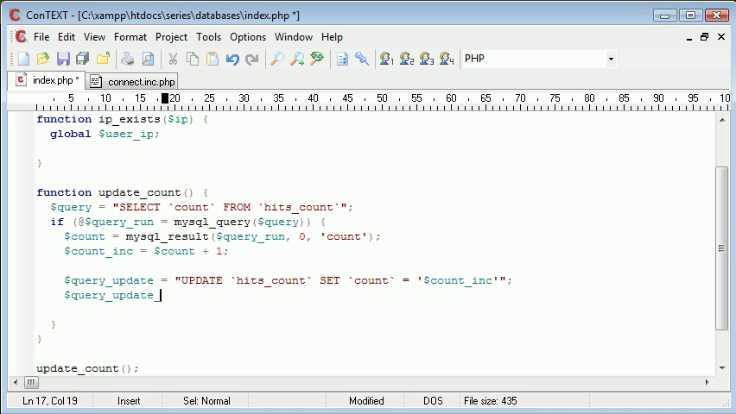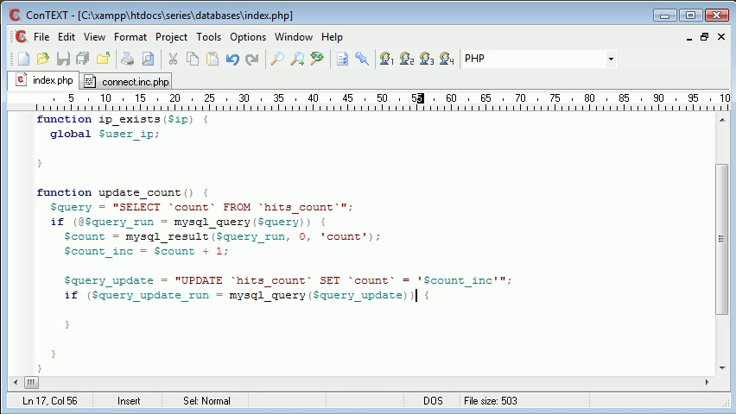So query update run equals mysql_query. Remember, we require this function to actually process our query, so just doing this isn't enough. And that is query update. Now we can use exactly the same structure here, and we can say if, and enclose this in brackets, if query update run, so if that runs, then we're going to echo out okay for now, but we don't actually need to do that. Eventually we're not going to need this if statement, we just need the query update, and we can put an at sign in front of it, but for our purposes now we're going to check if this query has been successfully executed.